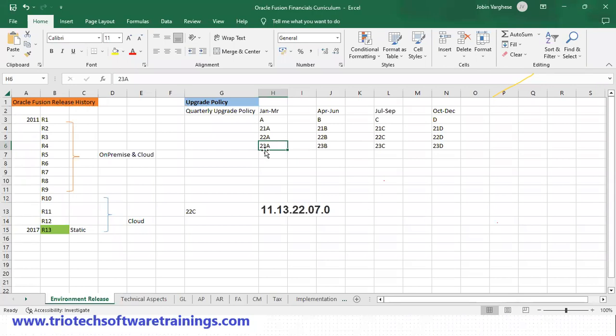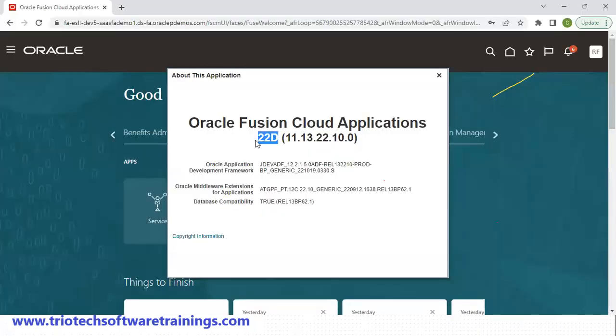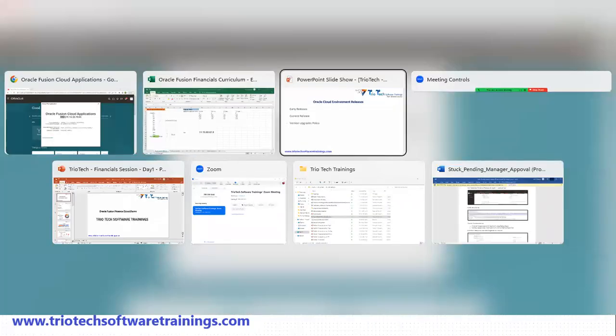And this is how you will be able to identify, from the application itself, what the version of the Oracle Cloud applications that you are using is. That's all about the environment releases.